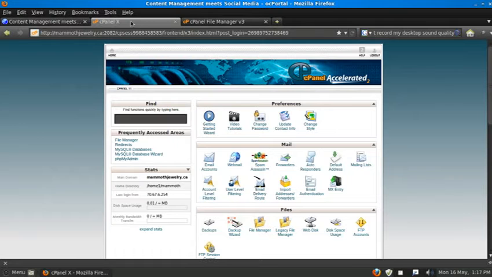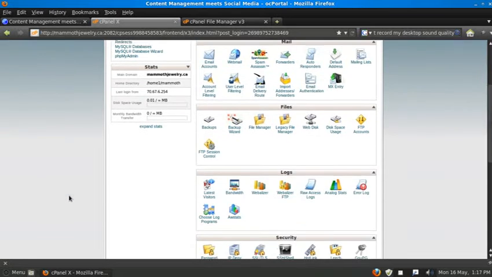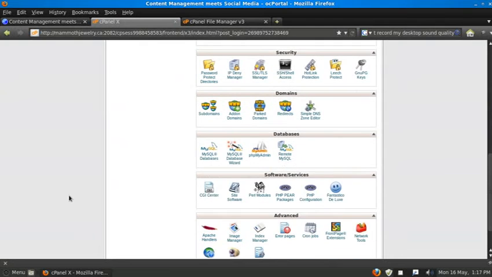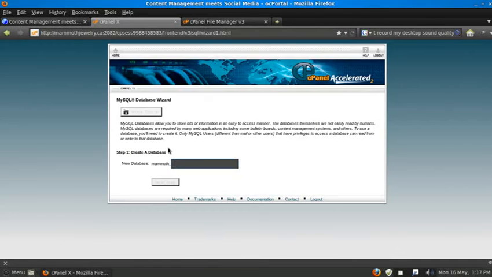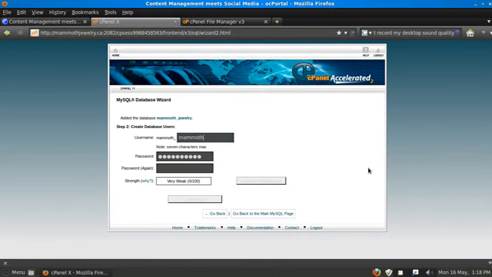Next, back over to our cPanel account. We go into MySQL Database Wizard and create a database for our install, which I'm going to call Jewelry. Database is now created.